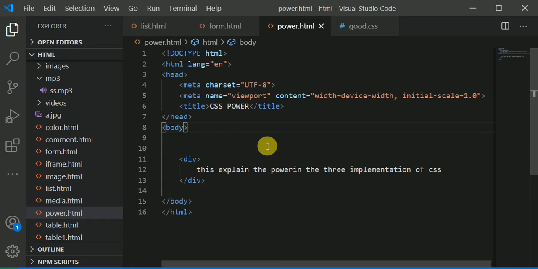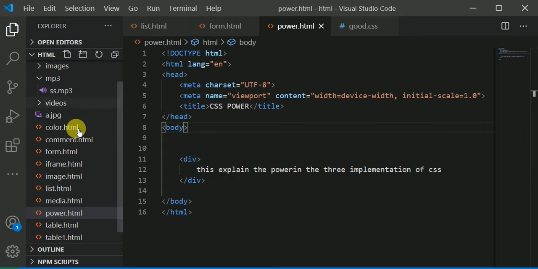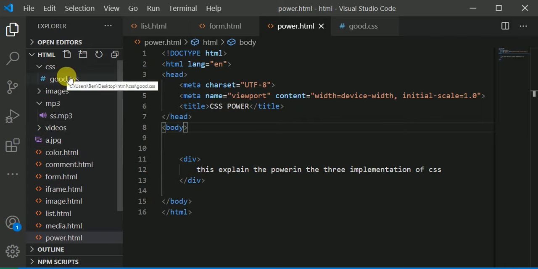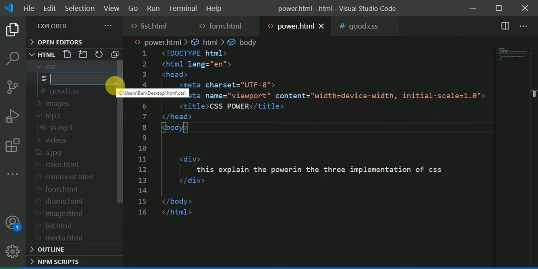So anywhere we do an inline CSS, that code will show before the internal, then the internal goes before the external. Let me just explain what I'm trying to say with an example. First of all, let me create an external CSS here, inside this CSS folder. Let me call it power.css.